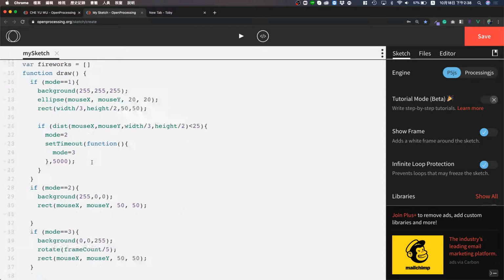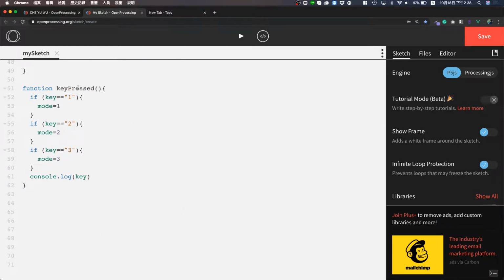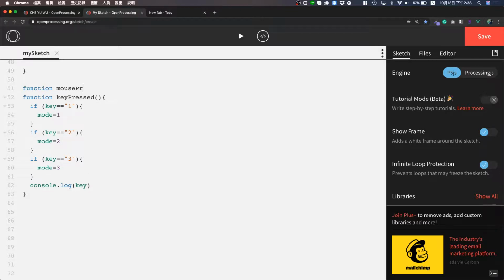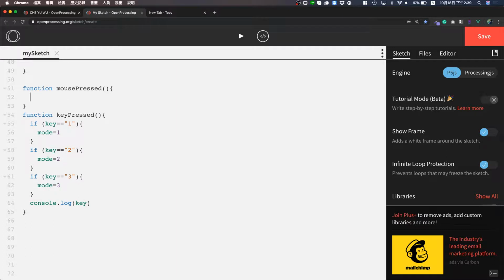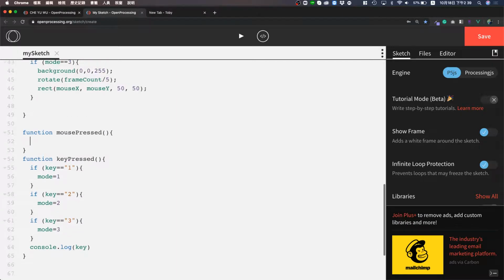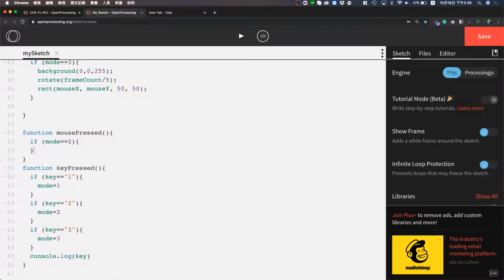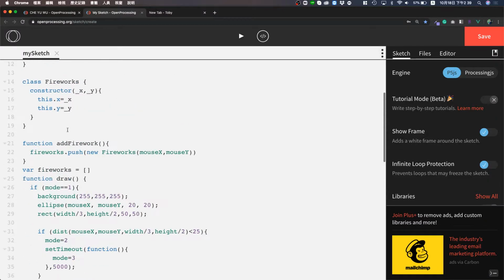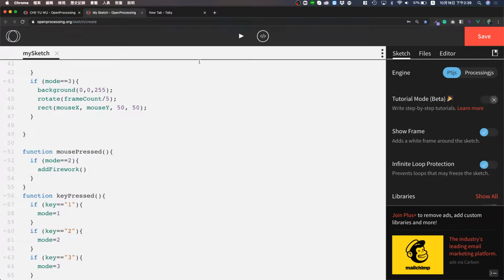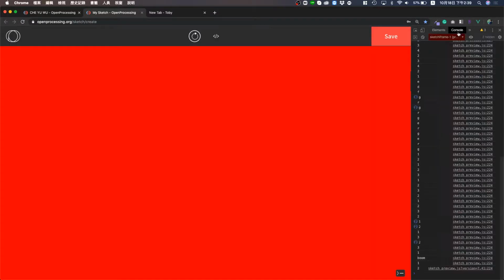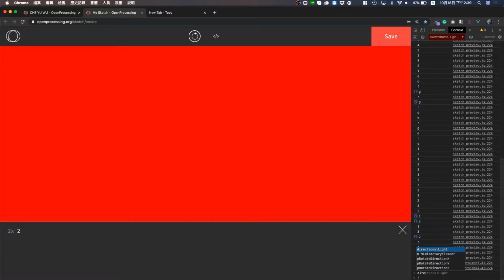Whenever we are clicking on the screen, in function mousePressed, we check the mode, if it is in mode 2. So if mode equals 2, we want to add a new firework, so we run addFirework. So now you can control in which scene which functions are triggering different actions. In scene 2, we check the console, and we add 2. You can see that for fireworks, you have 2 fireworks inside the scene object. So now we can draw this out.